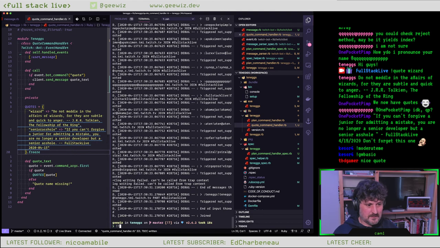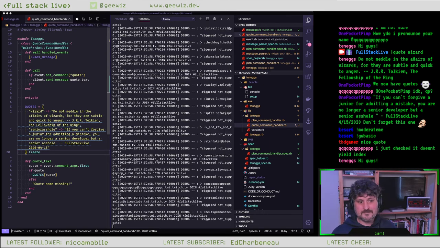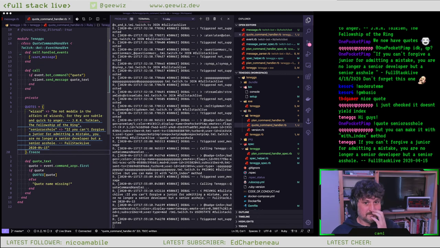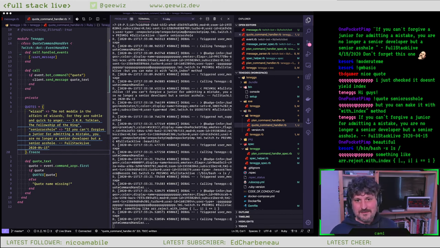Come on Pocket Pip, try it out. It doesn't yield the index, but you can make it with the index method. Yeah, okay. That is getting a bit too complex, I think. How did we implement it now? I'll keep the bot running in the background, but there's not much to play with. It only has the plan command and the quote command yet. But we are good to go.